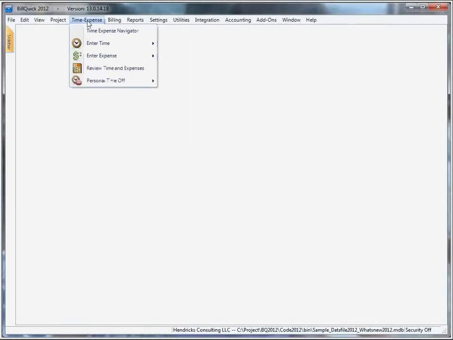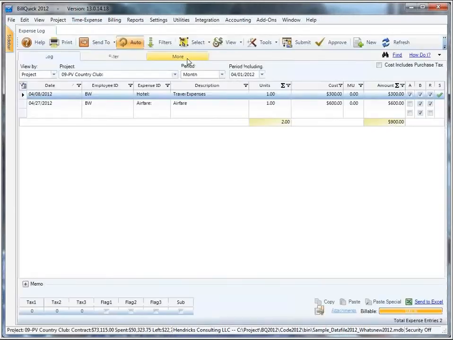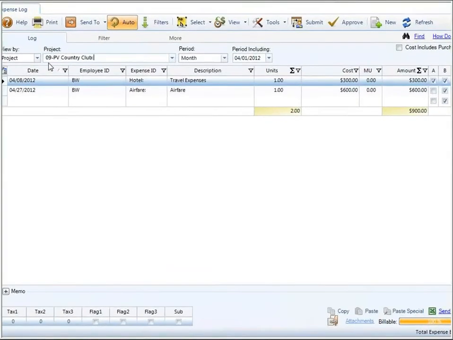So first thing I wanted to show you is an expense sheet from an employee here for project PV Country Club, and this is Bob's expense sheet. As you can see, there are 2 expenses on this expense sheet. There is a $300 charge for travel expenses. This is the hotel. And then there's also an airline ticket that was entered on 27th of April.